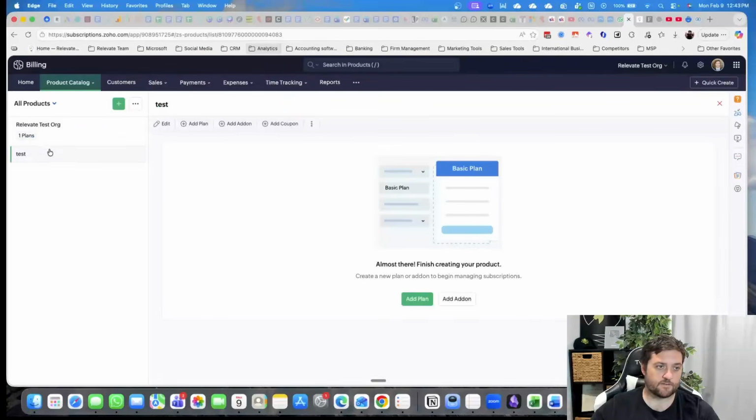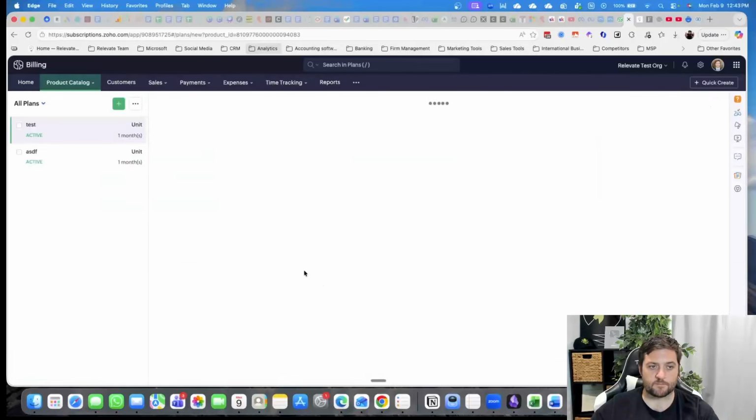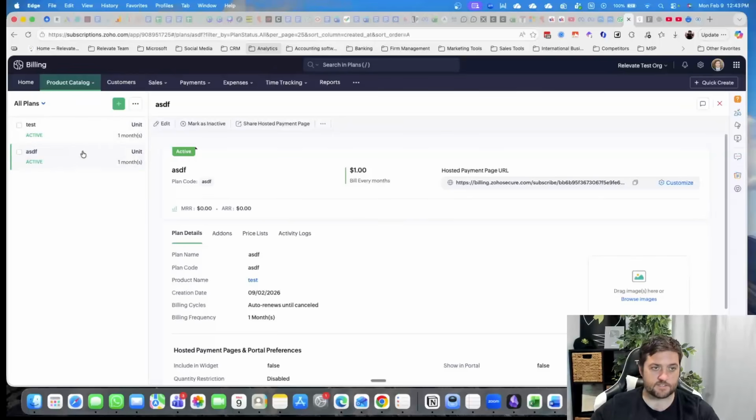Okay, so we don't have plans yet. So let's just go over here. So that's the plan, and we're going to add a plan. And then let's go plan code, plan name, and billing frequency, yes. Pricing model is 1, and type is good. Okay, we just need the minimum criteria to move forward. Okay, so we've got 2 things here.